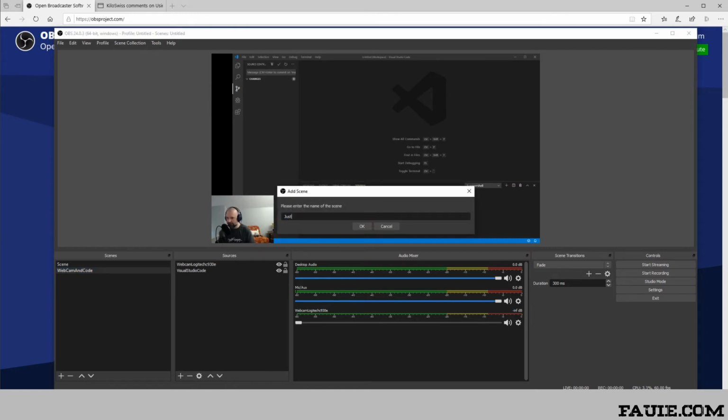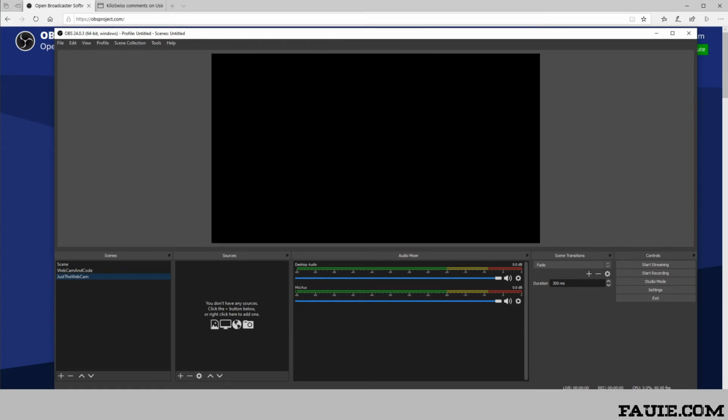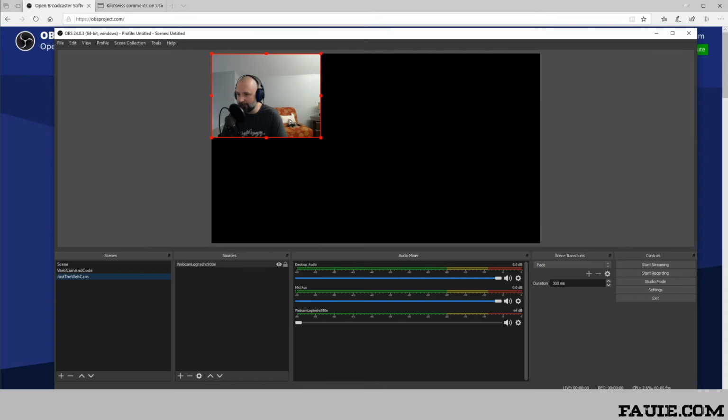But let's go and make another scene where it's really just the webcam. Just the webcam. And I hit OK. Okay, so all my stuff went away at the top. So now I can click on my sources again. And again, I'm going to find a video capture device. And we'll add an existing source. It's the same source as the other one, and it's the webcam.